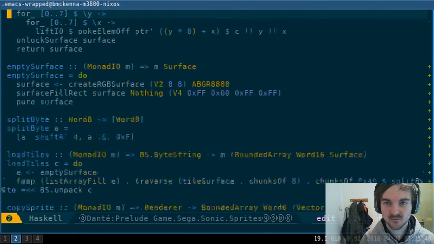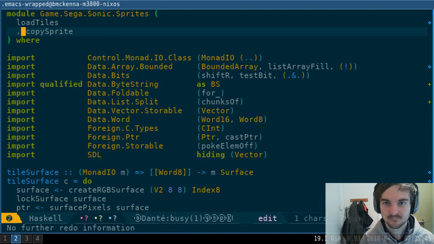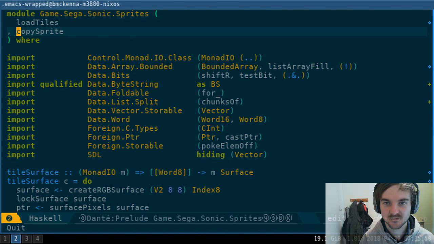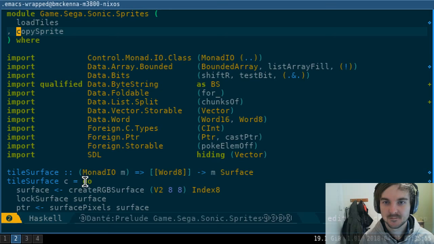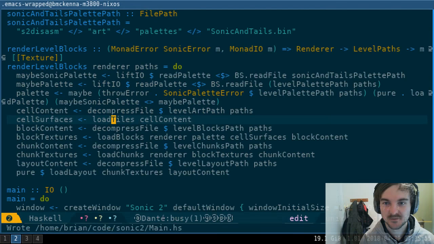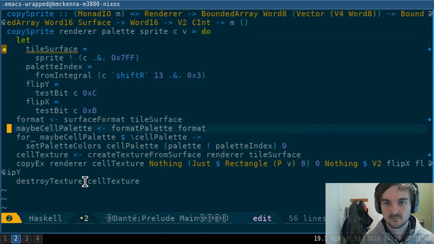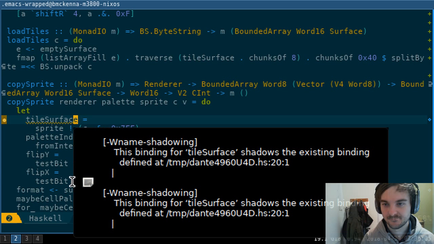Okay, where I was going before was probably a better direction. Load tiles, copy sprite. I think what I was trying to do before was actually the better direction. I think I've gone in the wrong direction for a little while. It's fine. And so now if I go back to main after undoing what I just did, okay, cool. So we've got load tiles, copy sprite. Always full array, exactly, yeah.